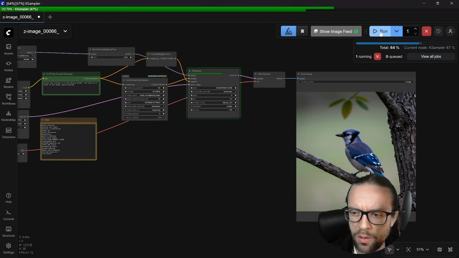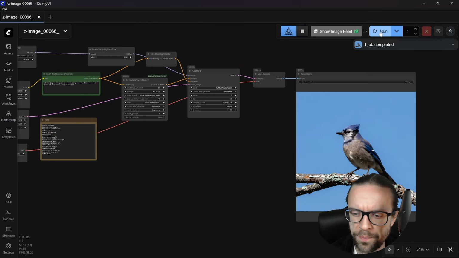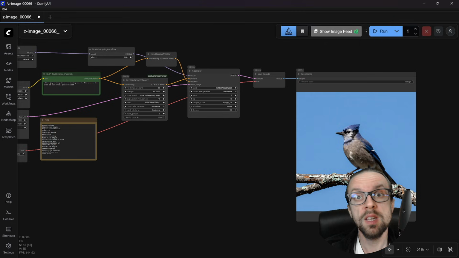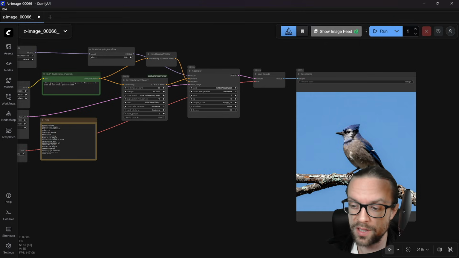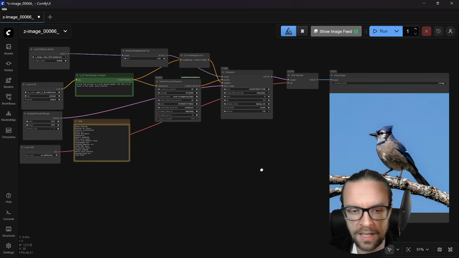Here we see there's so much randomization that we don't see the beach anymore. The same thing also here. Could be a picture on the beach, but with the sky in the background and the blue jay now showing us its front. So there's some variation, but the prompt adherence has been breaking apart.